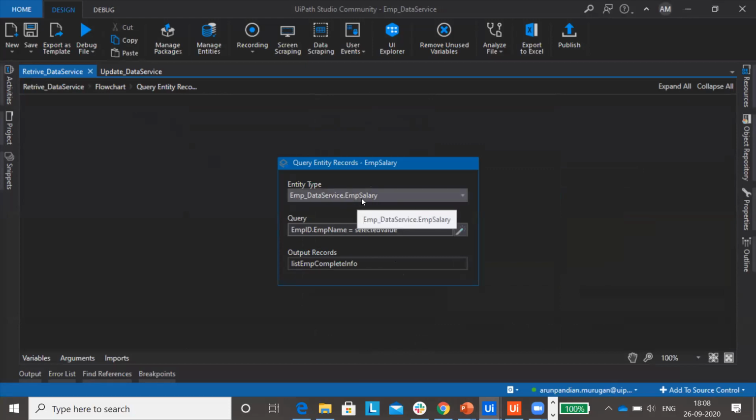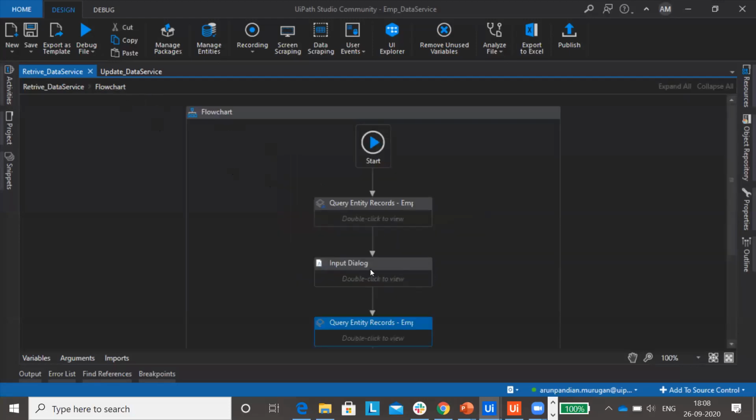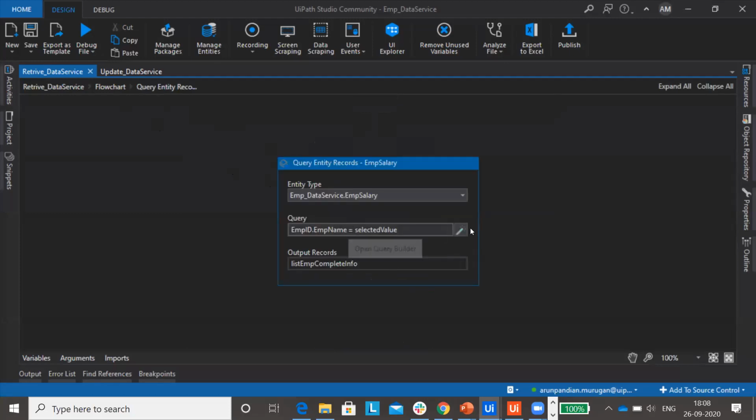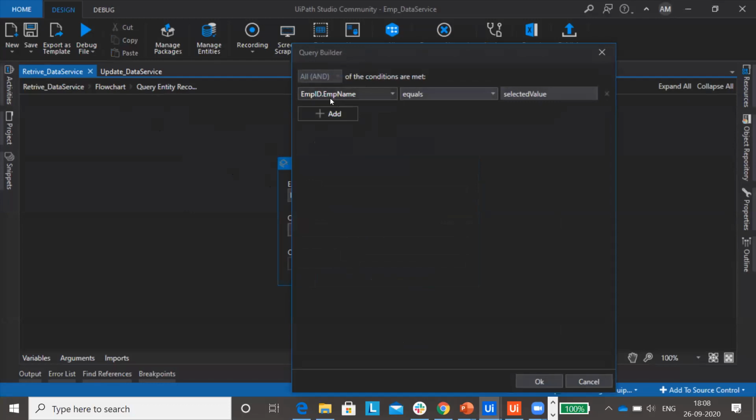We are going to use only the employee salary entity. We are just using only the employee salary entity for querying this time, and we have given emp id dot employee name equal to the selected value. Whatever value you select from this input dialog box will be used here in the query for comparison. So employee name equals the selected value.